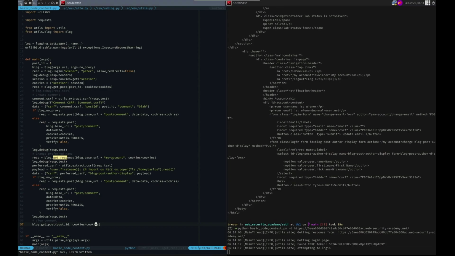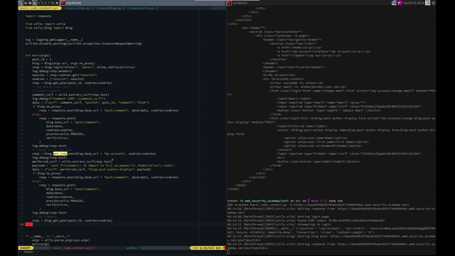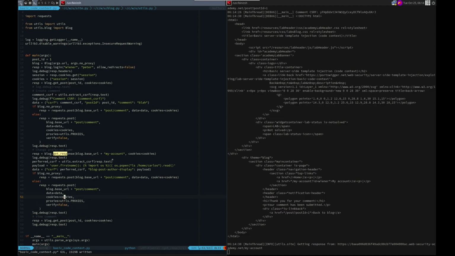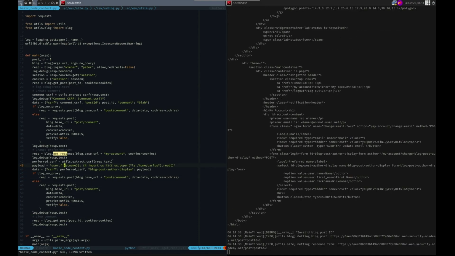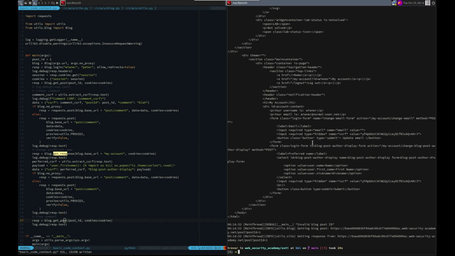Oh, and we really need to resp equals log.debug resp.text. Really should do that. So right now our payload is ls. So if things worked, invalid blog post ID.